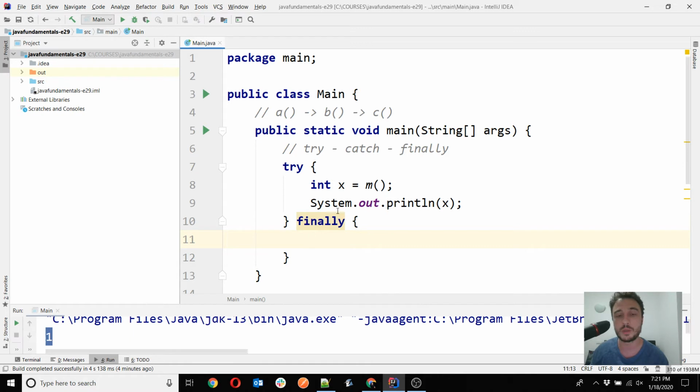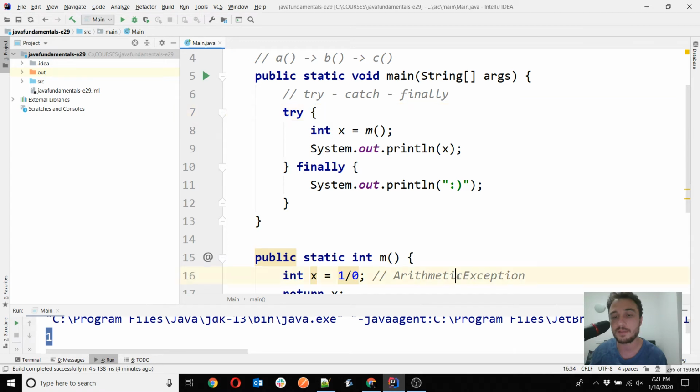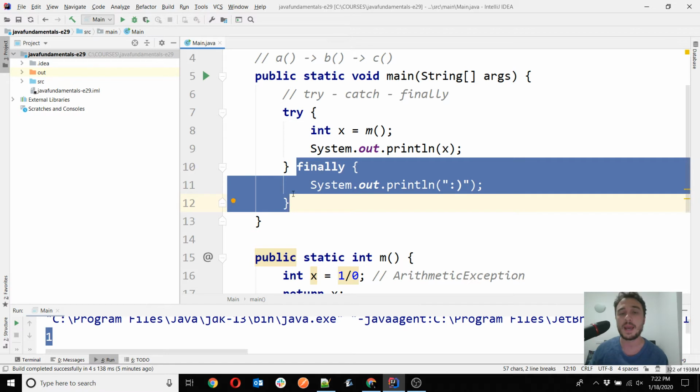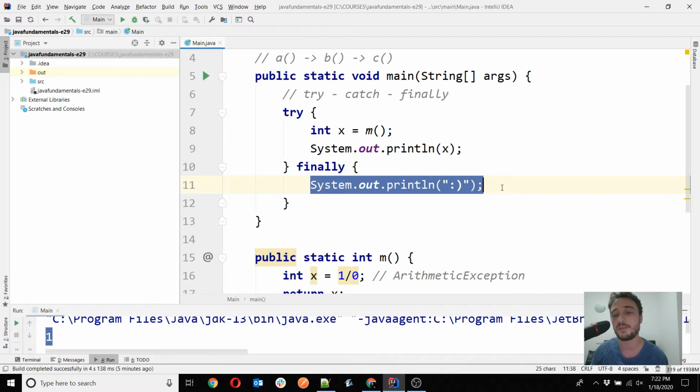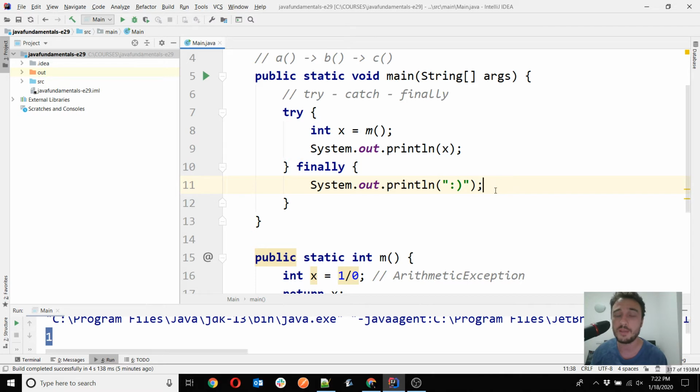So in my case, if I print something here, then I should see this with or without having an exception. So look, in my case here, I do have the arithmetic exception. I didn't tell the application what to do in case of an arithmetic exception, but I have told the application that anyhow, even if you have an exception, print the smiley face in the console. So that's what the finally is for here. It is that block of instructions that tells the application to do something more even if it fails.